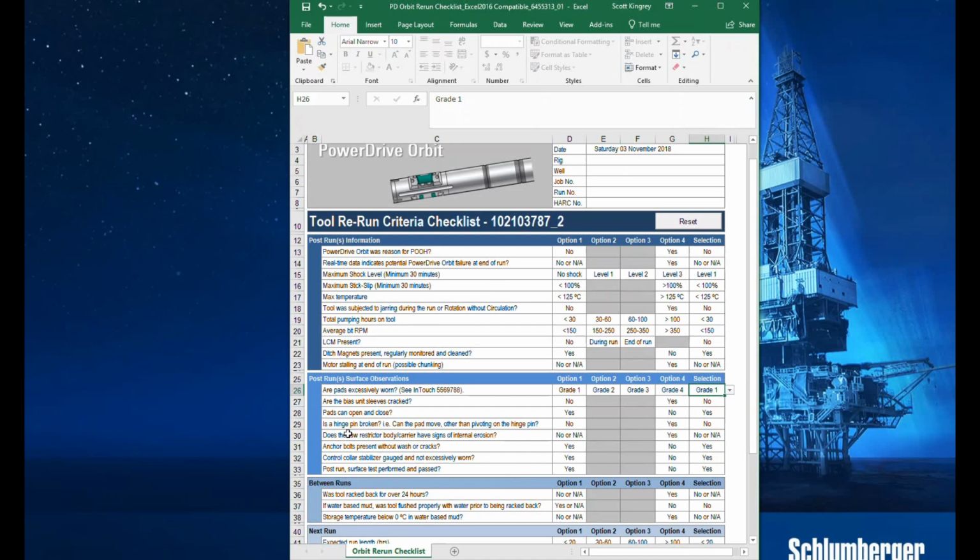Next, it's good practice once you break the bit off to remove your flow restrictor body. And this is asking if there's erosion. So you want to check your O-rings, you want to check if there's wash on the outside or the ID of the restrictor, and then fill out your box accordingly. So does it have signs of erosion? Yes or no?